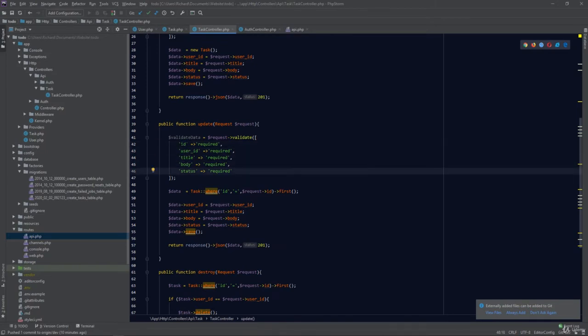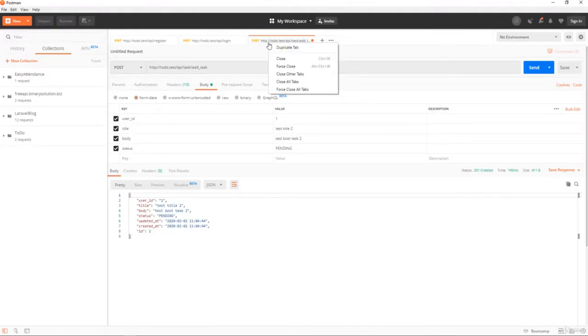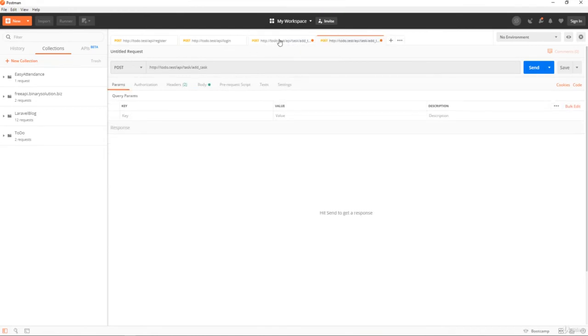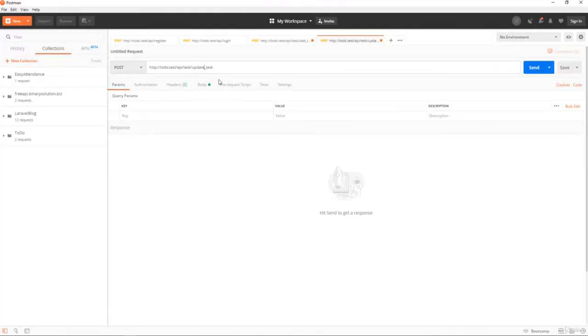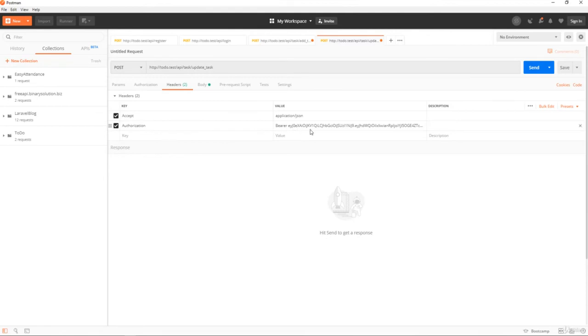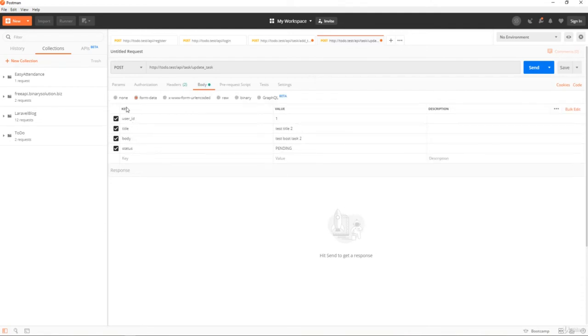So we need to pass one more, which is the ID. Let's go back to Postman, and I'll just duplicate this tab. It should be the update task. If you check the route URL, it should be update task, and we are updating it. So let's go to Postman, and make sure you have passed the same authorization: authorization bearer and the token ID, the access token.